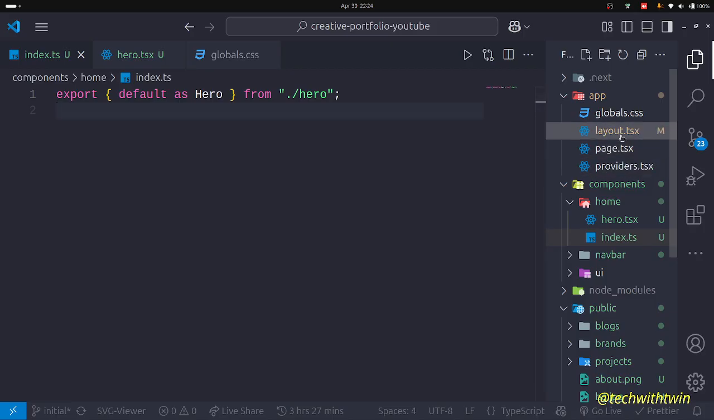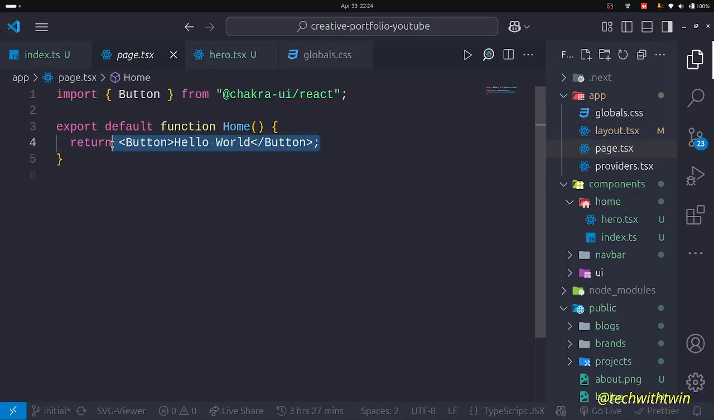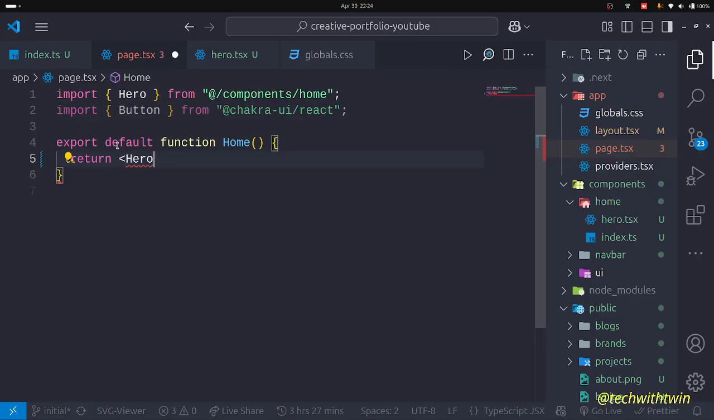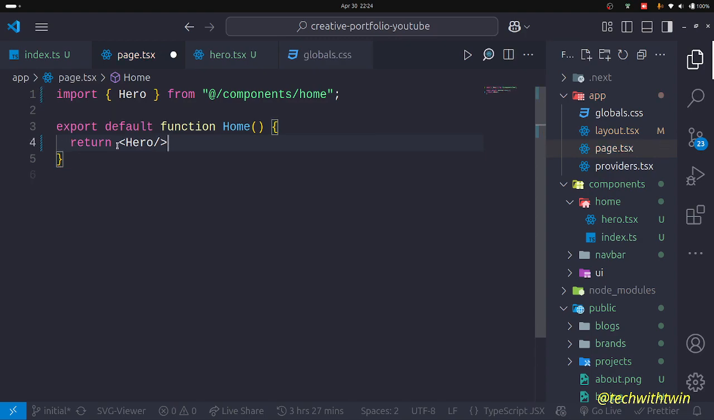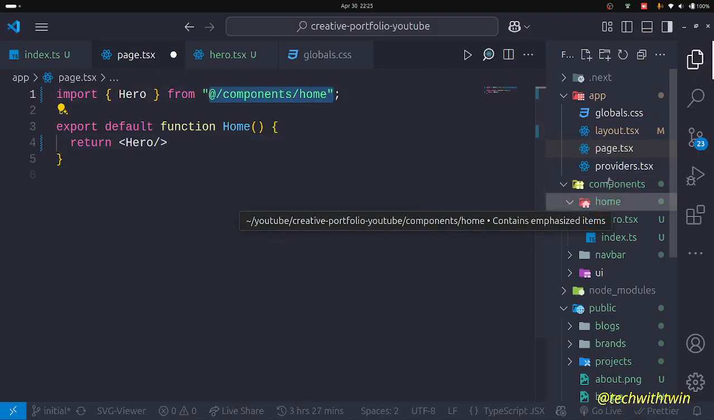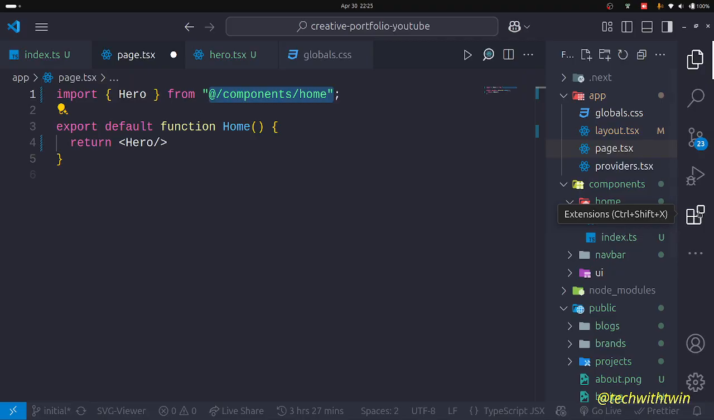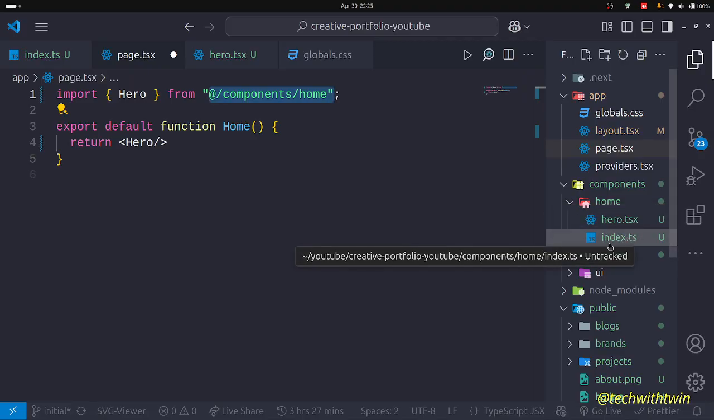And then let me show you why I need to use this. But you don't need to use this. You can just import these as you use them. Let me remove the unused import. So you can see I'm importing hero from components/home and not from components/home/hero. Okay. This is what this index.tsx helps us to achieve.